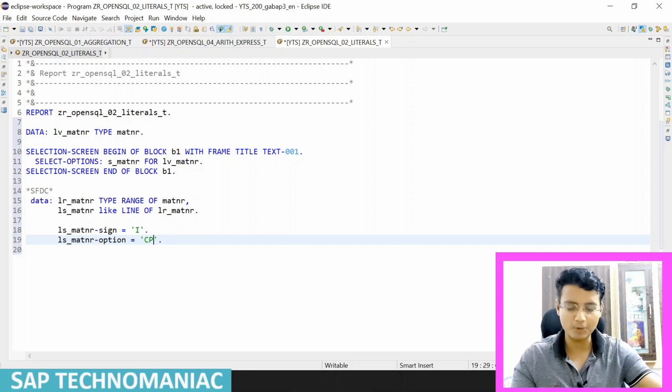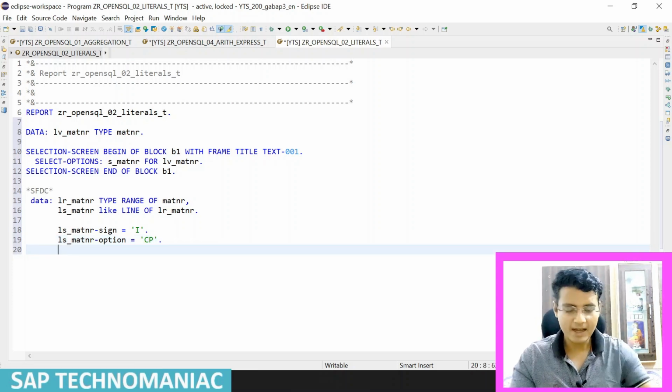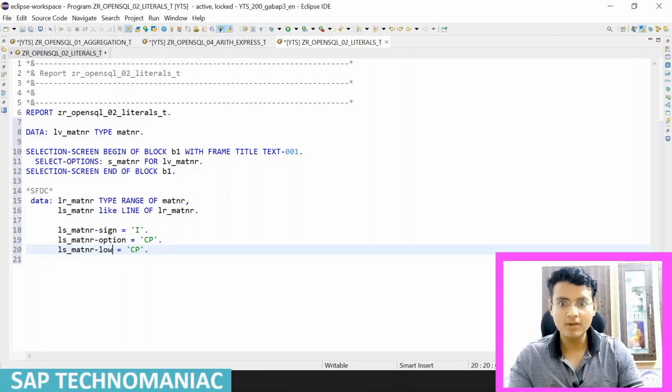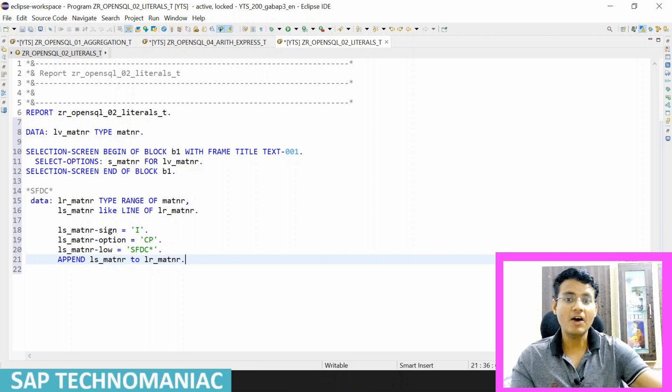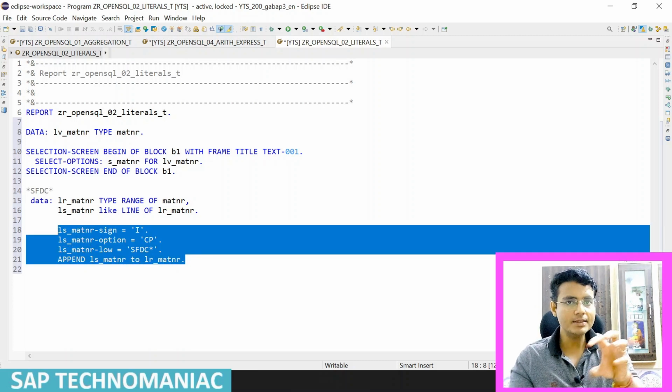This is the option I want to give, and the low value I will give, again I press Ctrl+Alt+Down arrow, and the low value I will give like that. It should start from SFDC star. This is the pattern I am giving. At last what I will do, append ls_maintainer to lr_maintainer. Okay, I have created this range. Now I will use this range. I want this kind of materials only.